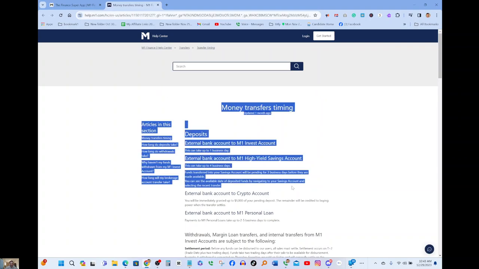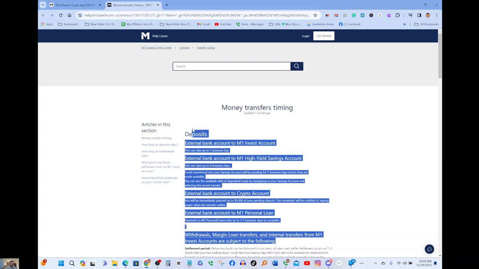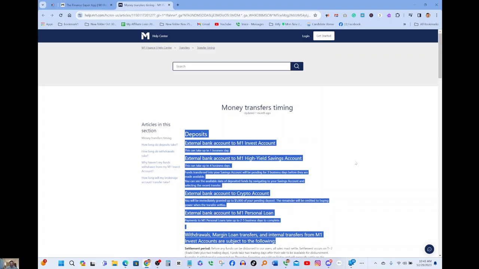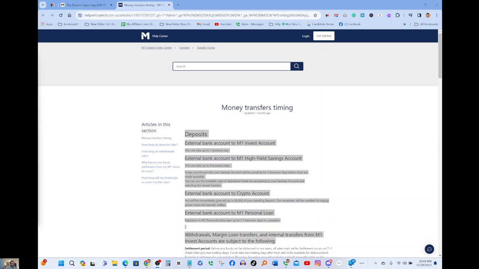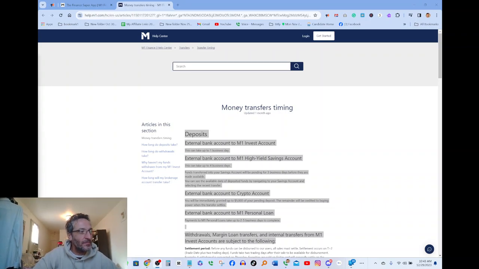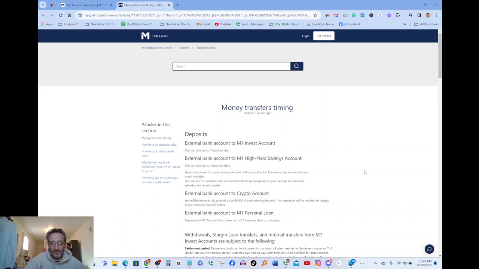So, yeah. What do we got over here? Let's read this real quick. I've never looked at this before. Hang on a second here. A quick explanation about the deposit. Deposits from an external bank account to an M1 invest account can take up to one business day. External bank account to M1 high yield savings account can take up to four business days. Funds transferred into your savings account will be pending for three business days before they are made available. You can see the available date of deposited funds by navigating to your savings account and selecting the recent transfer.